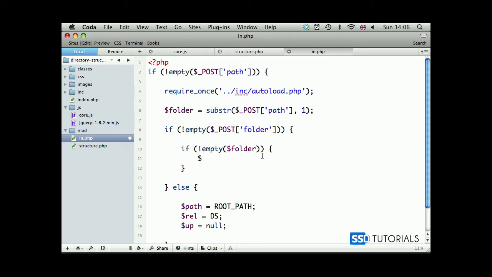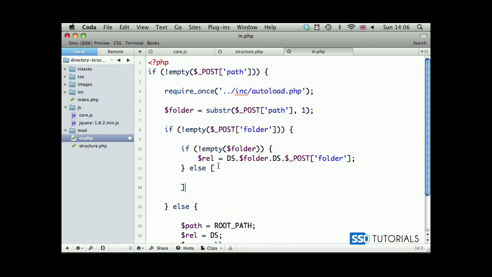Then if it isn't empty, then rel variable will equal ds directory separator, then folder name, then ds, which is basically this. It may not just be one folder name, maybe just several folders separated by directory separator. Then post folder name, which we've passed separately. Then else, if it is empty, obviously this square bracket should be a curly one. Otherwise, rel equals ds dot, and obviously the folder, new folder name.